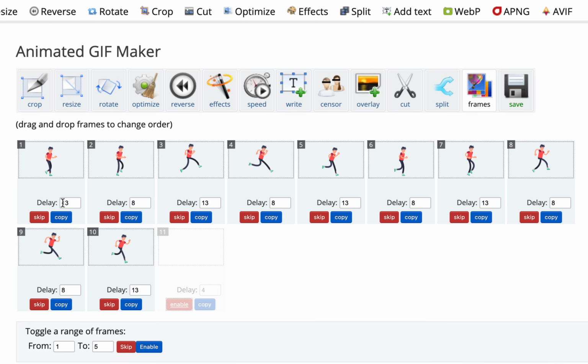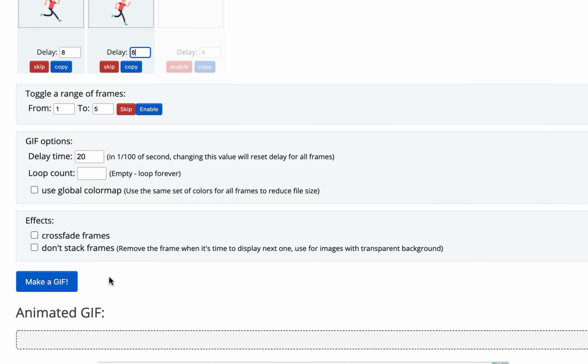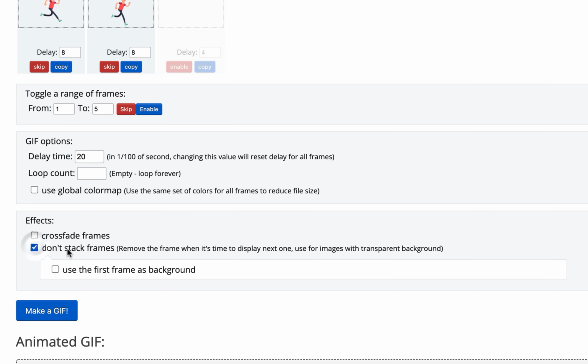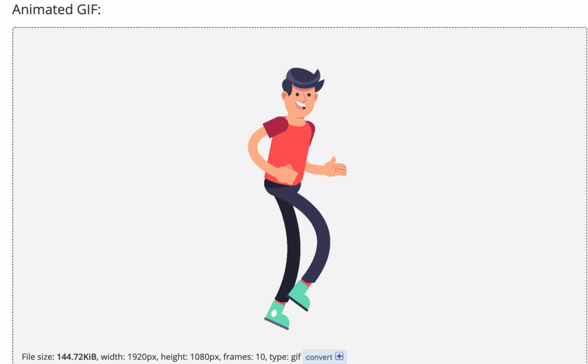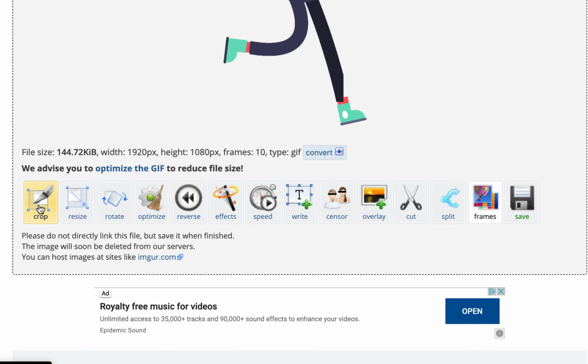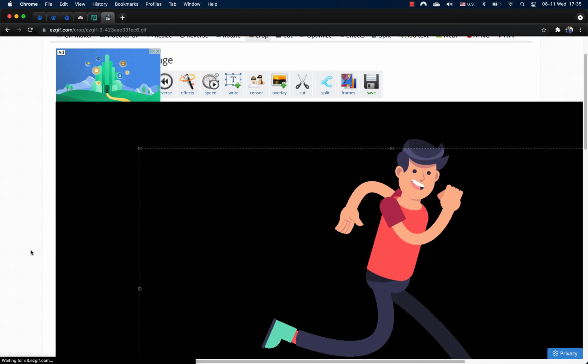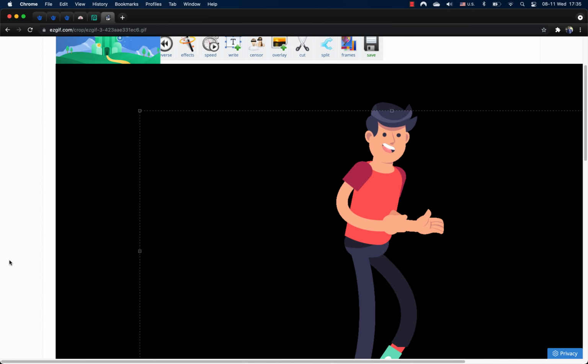And as well, you can see that all of these frames have delay values 13 or 8. So let's just make it the same number everywhere. Let's just use 8. I guess these are milliseconds or something like that. Alright. And now let's just click make a GIF, and don't forget to select this option, don't stack frames. And you can test it out what happens if you don't select that option. Alright. And one more thing that we can do is crop our GIF, because it takes quite a lot of space. And I think we can crop all of those transparent pixels.